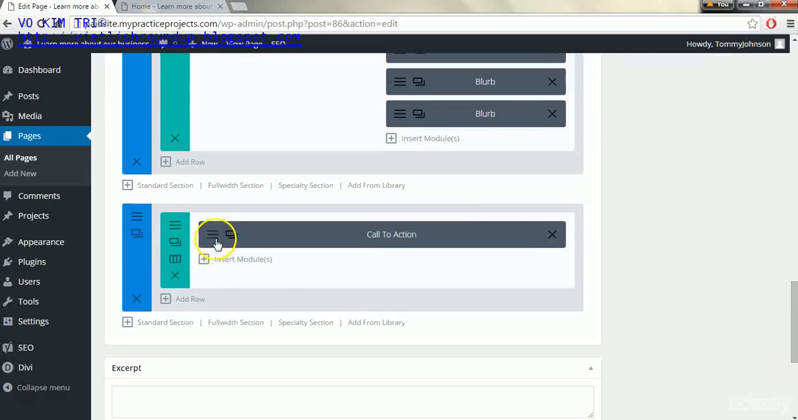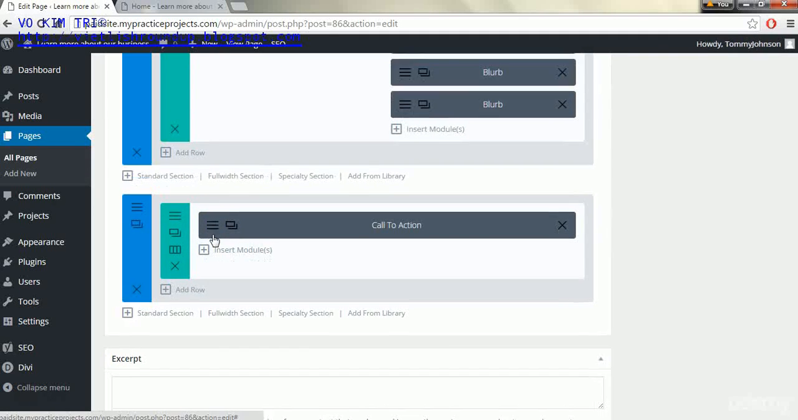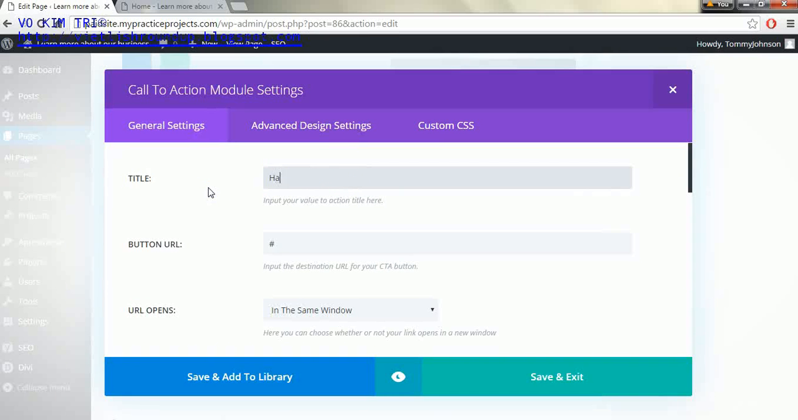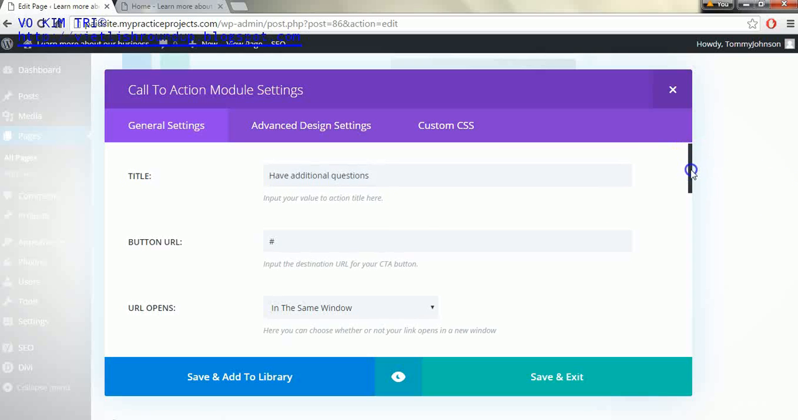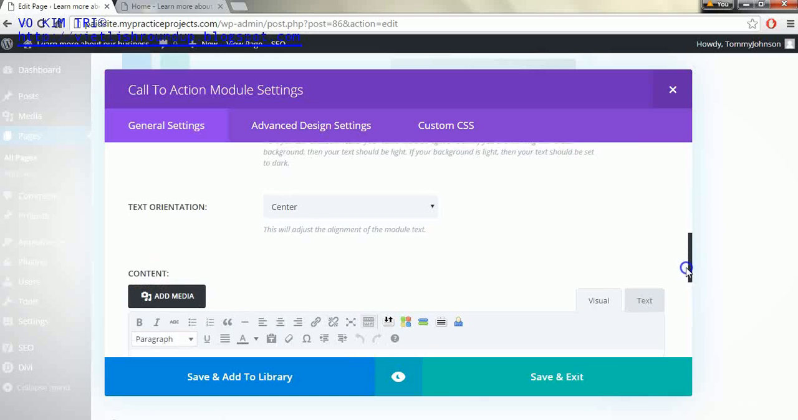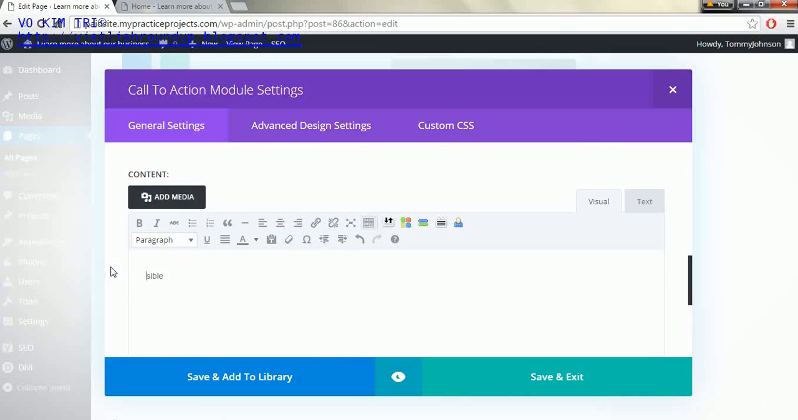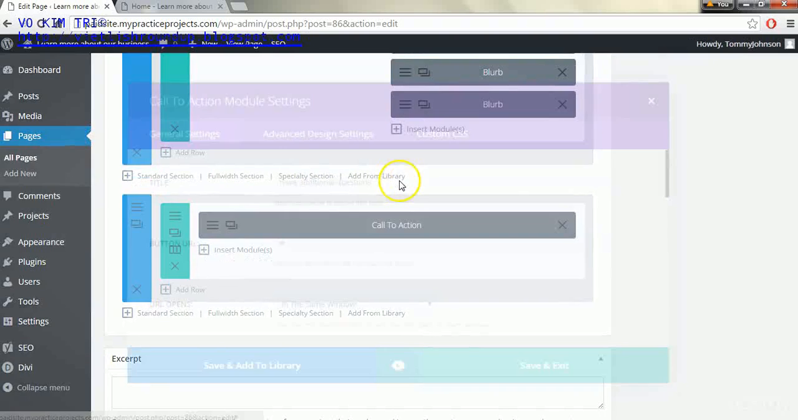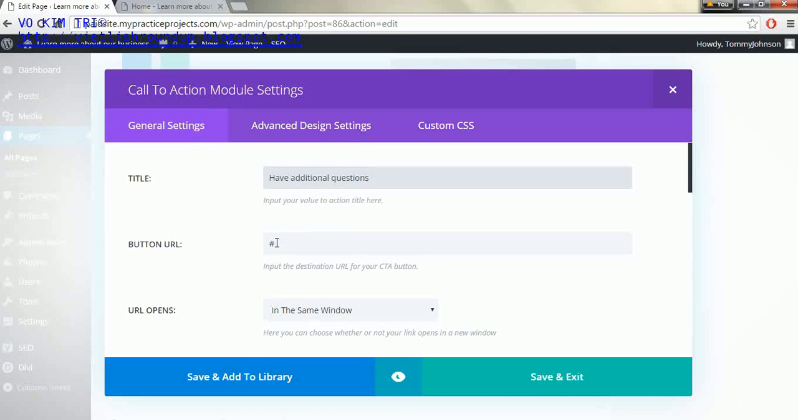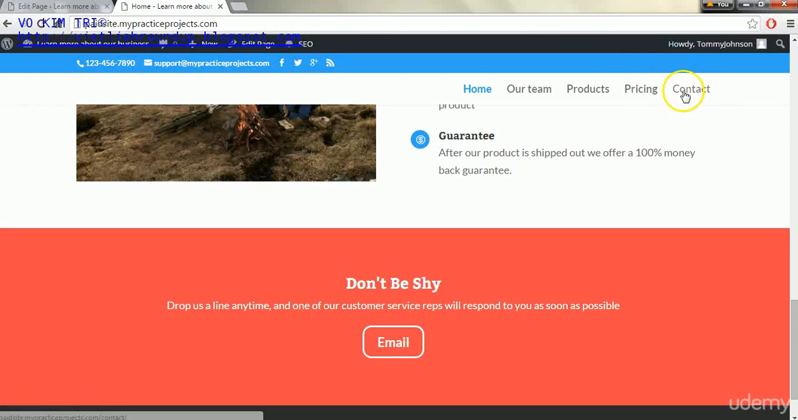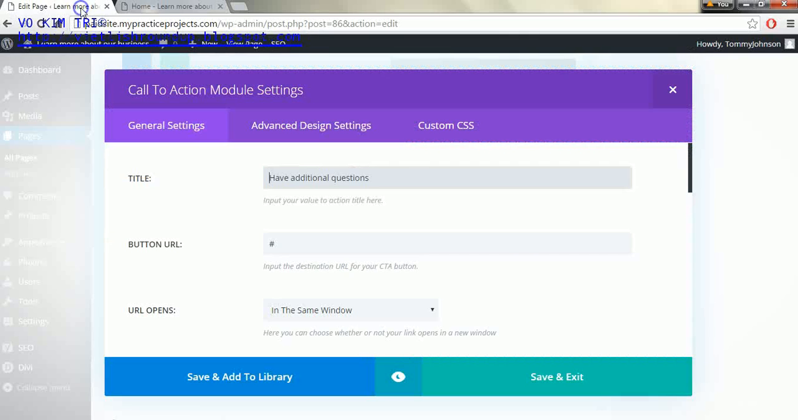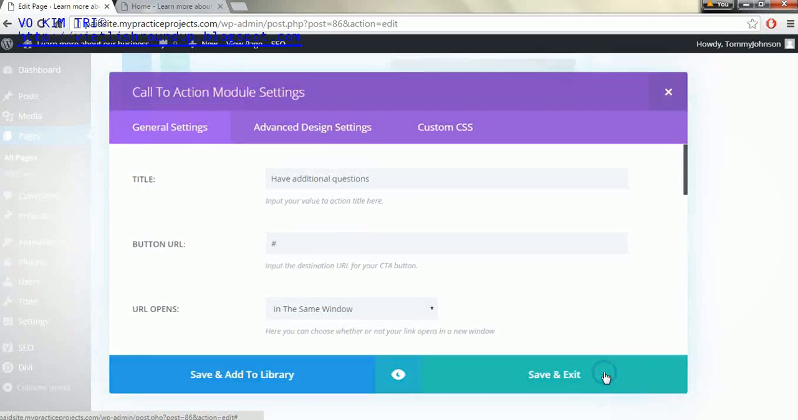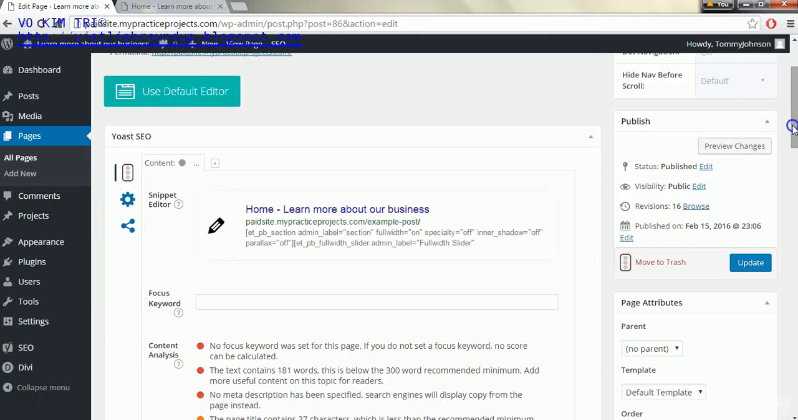And we'll do that by going down to the bottom call to action. We'll click on this three-line area yet again, and I will write have additional questions. And now we'll scroll down and we'll change this to the text that I have there already. Sorry about that. And we'll save it and update. Now I'll point out this again. This is the button URL. So if you wanted to go to the contact page, we would simply click on the contact page, copy the URL, and we can put that in there. For now, I'm just going to leave it as a placeholder and go up and update it.